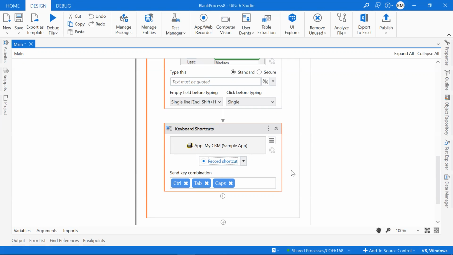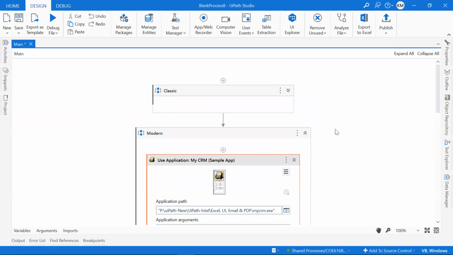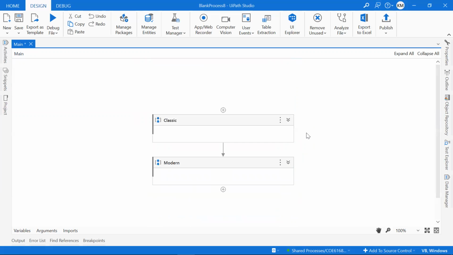So this was just a look and feel about this. Any questions for me till now? Are we good? Yes, we are good, sir. So this is the classic and the modern design activities.